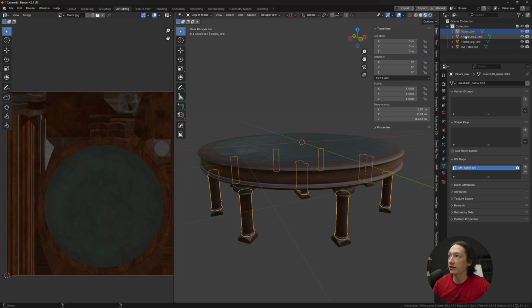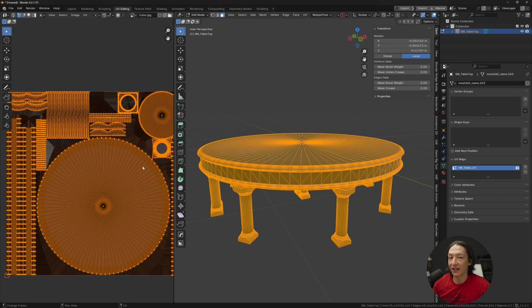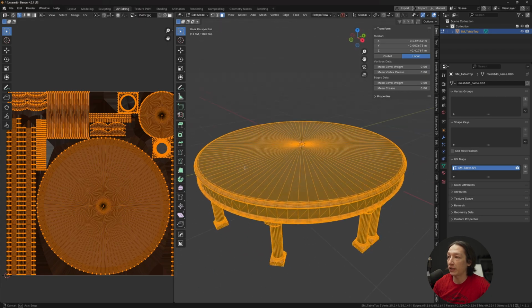And I'm going to make sure that I select everything on top of the SM table, and then the SM tabletop as the very last one. And when I hit Control J, that will make sure it keeps the same name. I could just rename it, but I'm just lazy like that. So now we have our object and the UVs are pretty much set and ready to go.